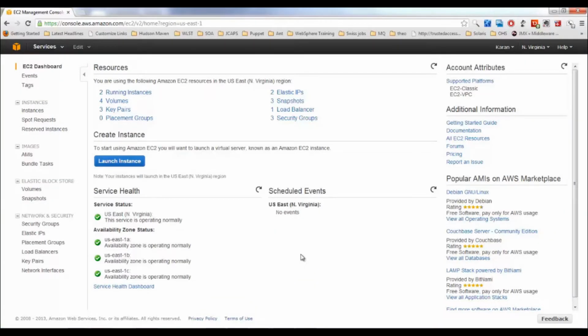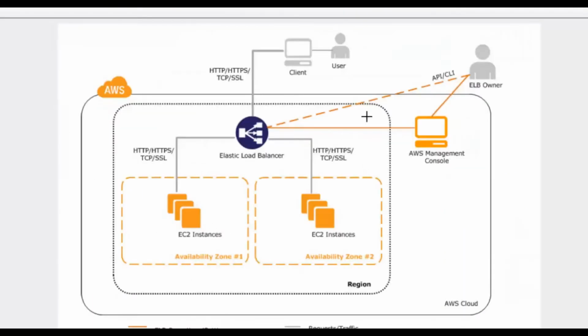Hey guys, in this video I'm going to explain about elastic load balancer. Before we actually start configuring elastic load balancer, let's look at the architecture of it. As you can see on this diagram, this is the basic architecture of elastic load balancer.